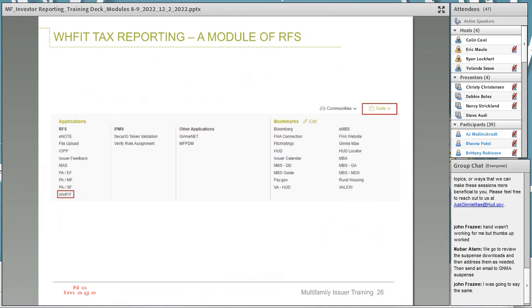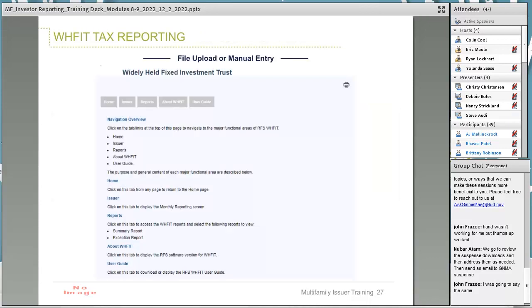So within RFS, in order to access the WIFIT module, place your cursor on the RFS tab. A drop-down will appear which will show the WIFIT module. You can see under the applications there. Within the module itself, you can manually report data under the Issuers tab, or you can use the File Upload function and select the radio button WIFIT Files.